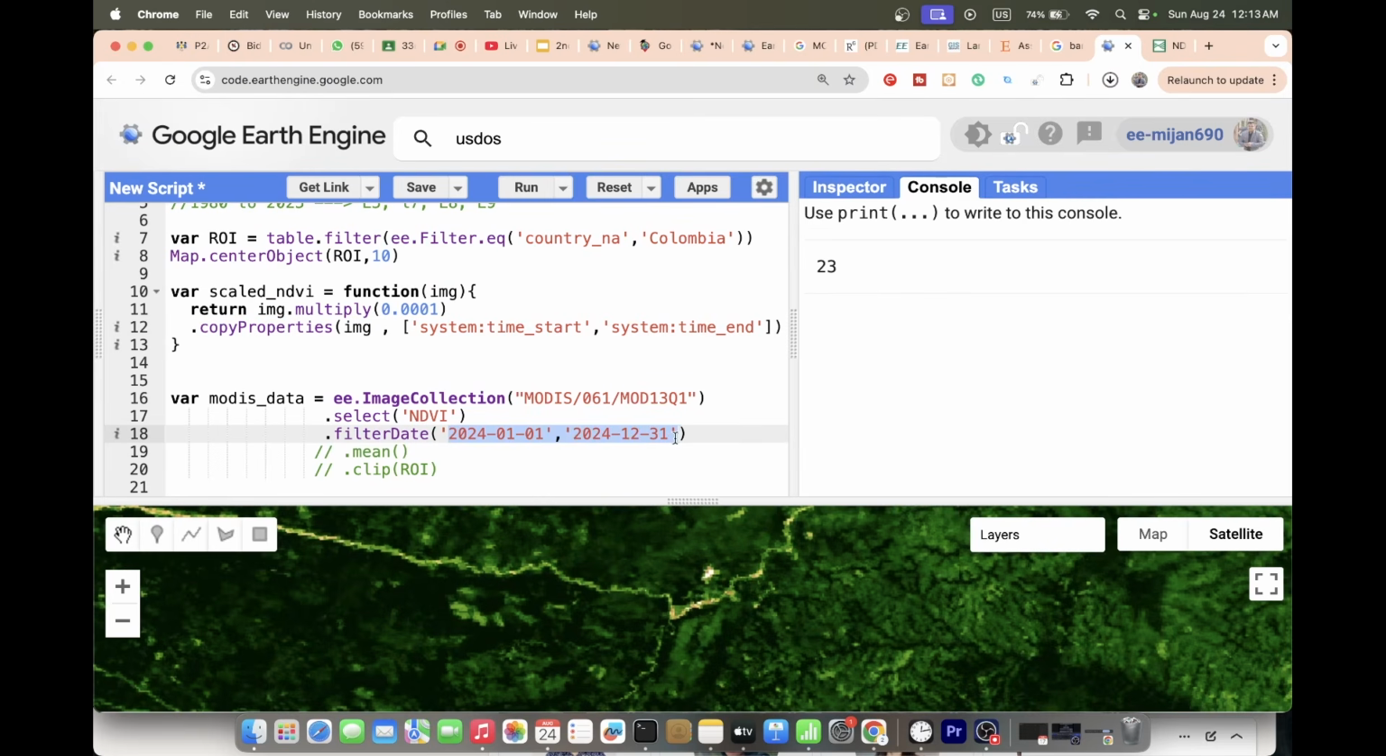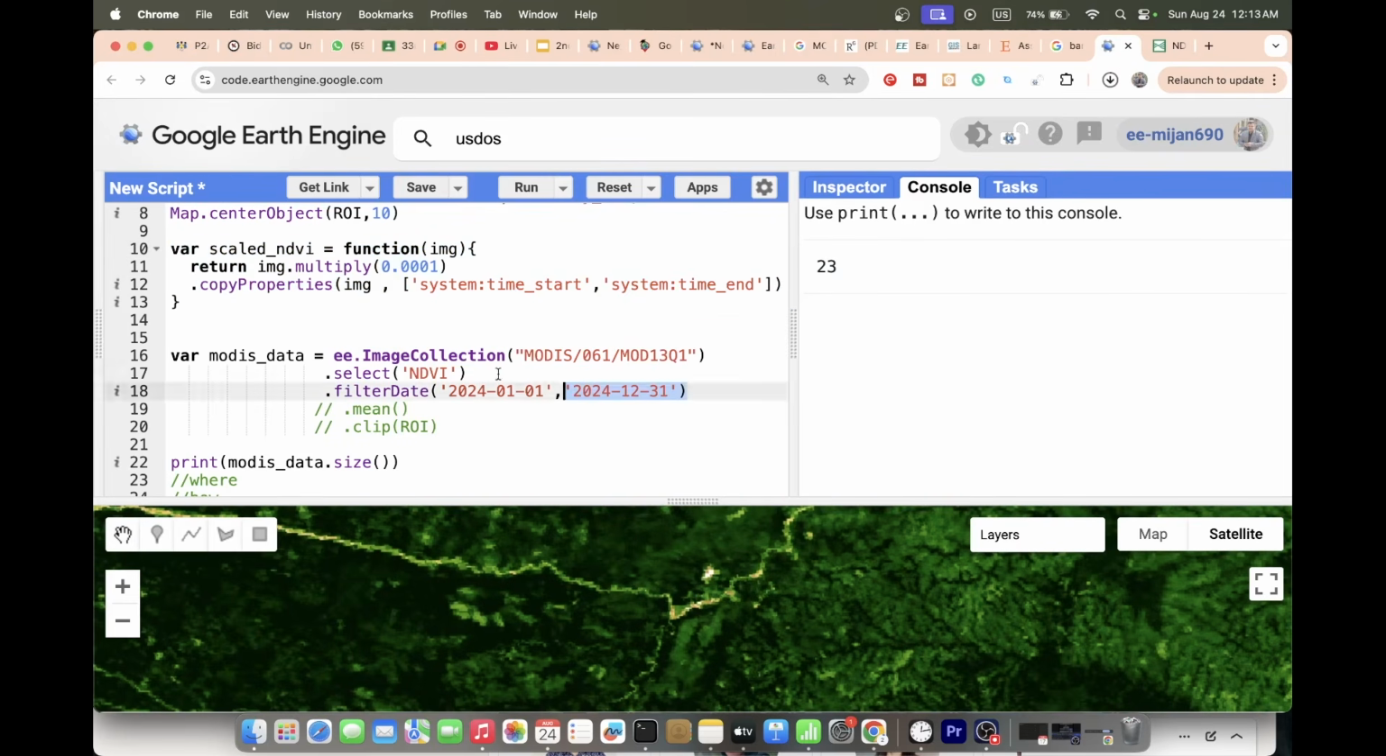And in this time period I find out the total 23 images. Okay, so this is my function. This is the function, and this is my collection. So this collection, so now what happened? From this 23 image collection, just input in this function one by one.